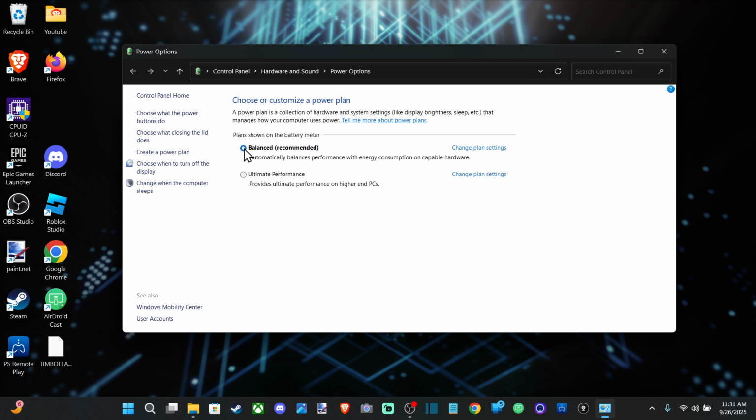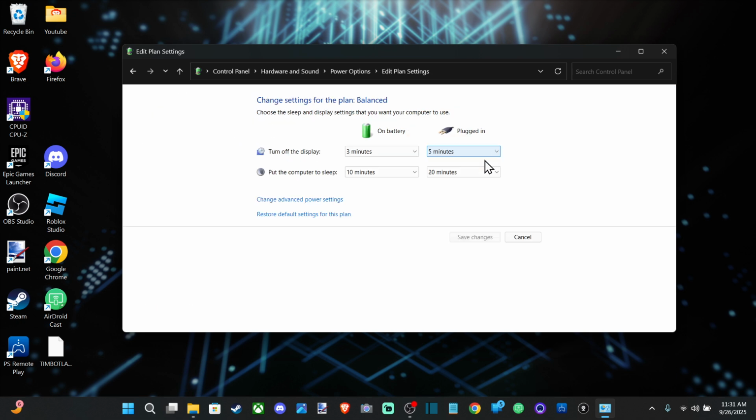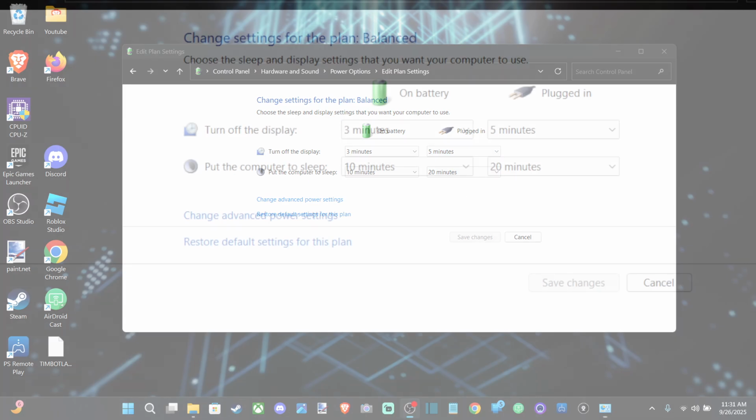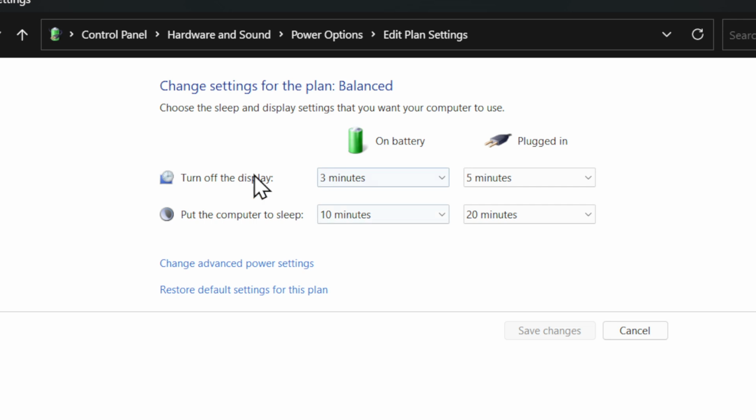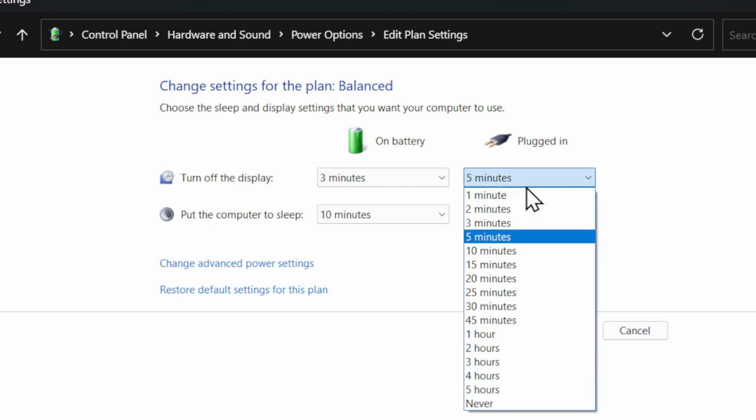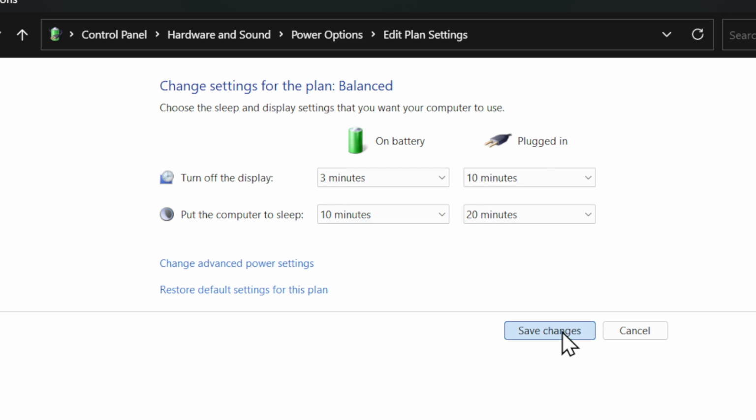So I'm going to go to just balance and go to change plan settings right here. And you can see on my laptop, I have the option for on battery, and then I have an option for plugged in. So just change this over for when the display turns off. I got 3 minutes on battery, and then I got 5 minutes on here. Maybe I'll bump it up to 10 minutes when I have it plugged in and go to save changes.